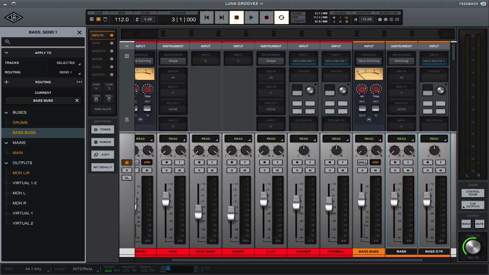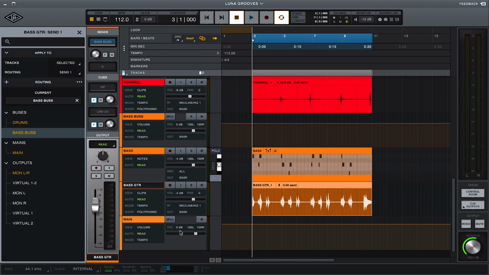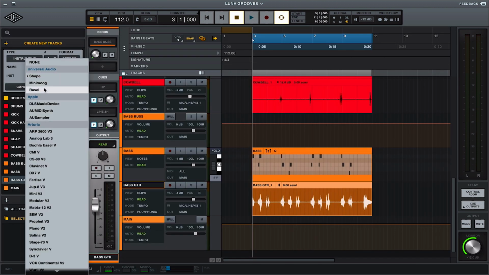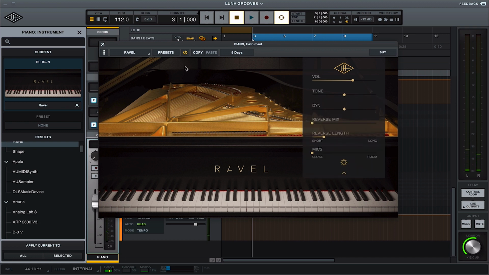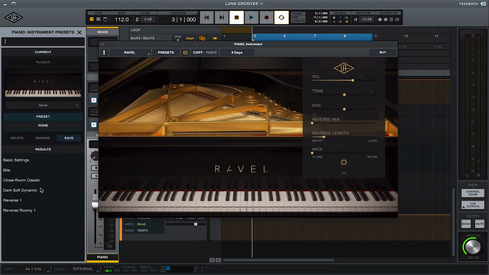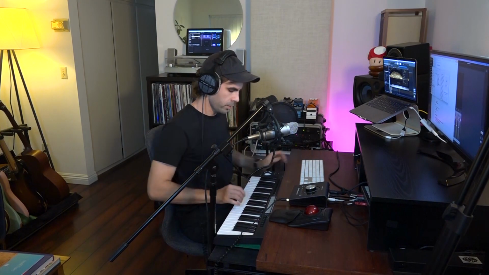I think the next step is maybe adding a lead down. And let's go ahead and create a new track. Let's take a look at the Ravel or Revel, this beautiful grand piano plugin here. Has a nice lush sound to it, but I know there's a few more options that we can get out of this as well. If we open up these presets, we have a few different options to play around with.